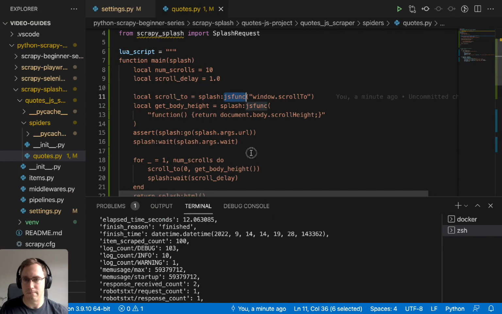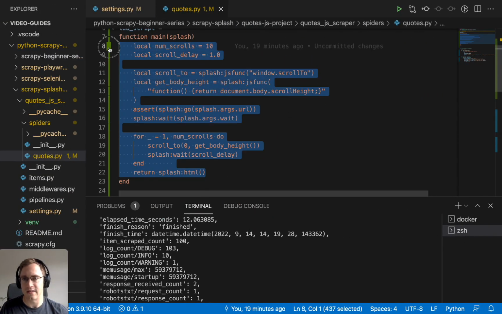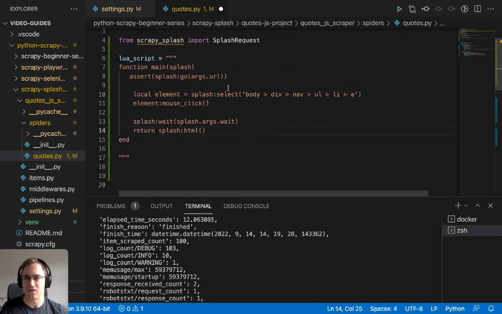If we go back to our script, we will just be going to our URL with splash:go, and again passing in the URL in the args. We just want to actually pass in the args there, and then we're going to say, okay, click on the a tag. So we're selecting the CSS selector and putting that in the element, and then this element we're going to be mouse clicking on, and then waiting for the page to be rendered and returning the rendered HTML.